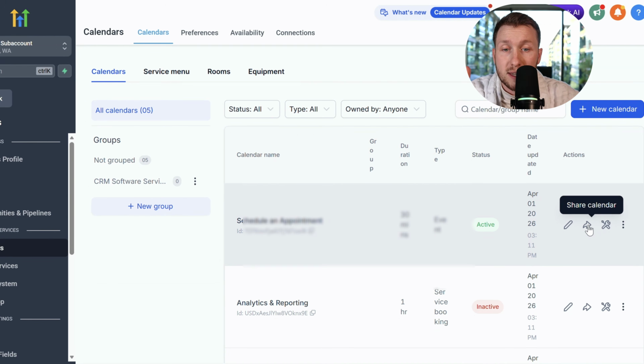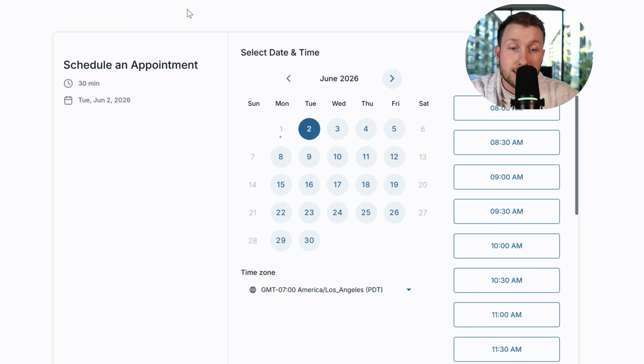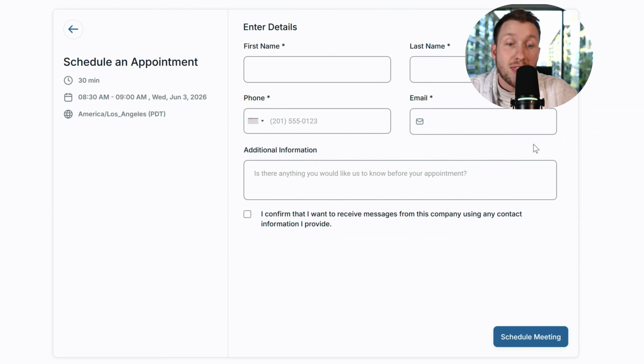Okay, someone comes in, opens your link, selects a day and time. All of this is customizable in the way of a form. And then you can change all this. Then they can click schedule, and then it shows up on your calendar. So there's no more manual creation of appointments.